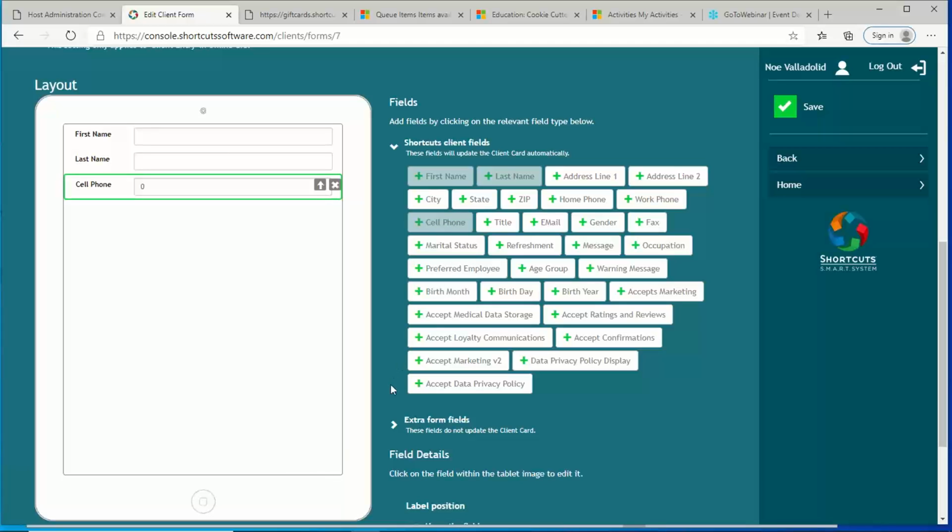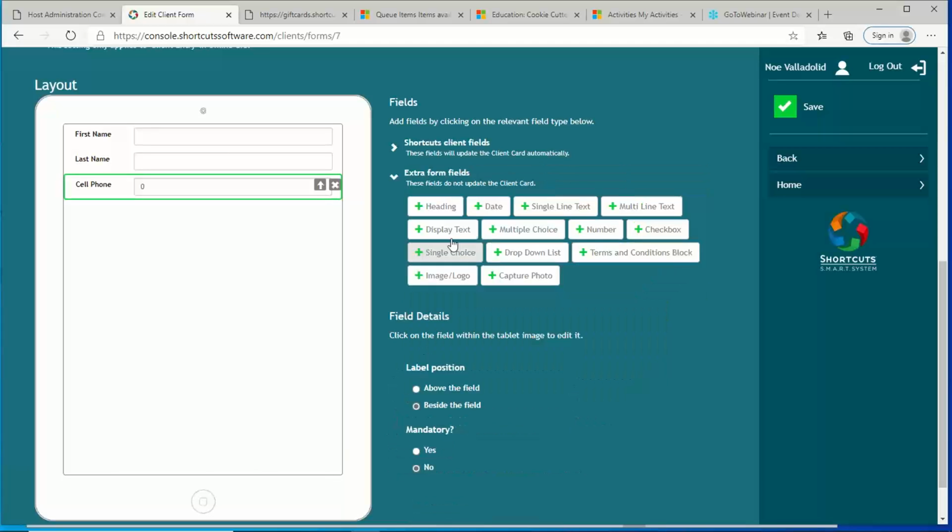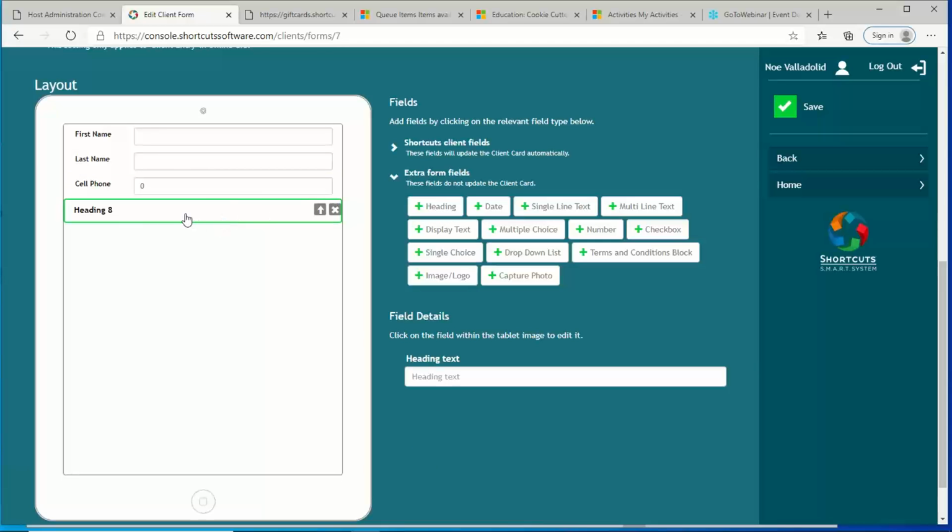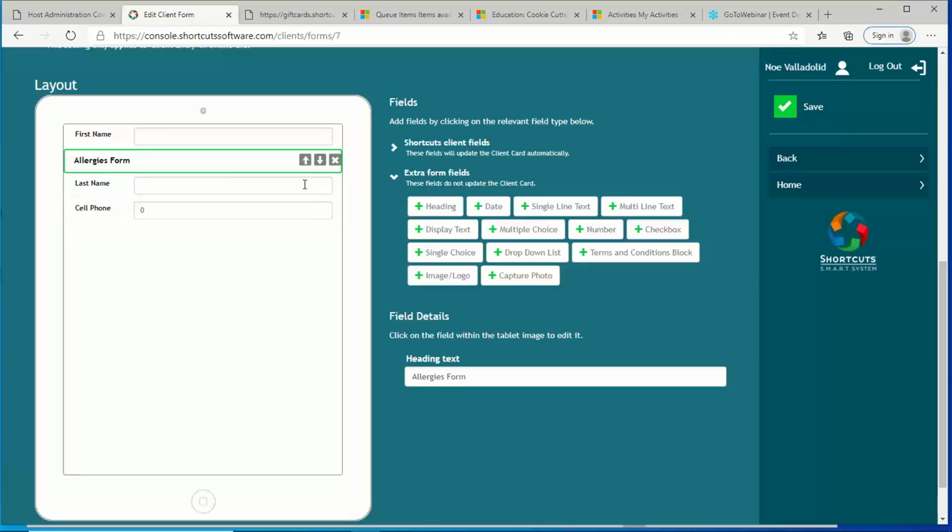Then underneath that, extra form fields. So what do I want it to say? So I'm going to create a heading. And what is the heading text going to say? Allergies form. So maybe I decide that the form, the name of the form, shouldn't be below first name and last name. So on the right side, I can change the order with any row I've already entered. So now up at the top of the screen, it now says allergies form. So that makes more sense to me.